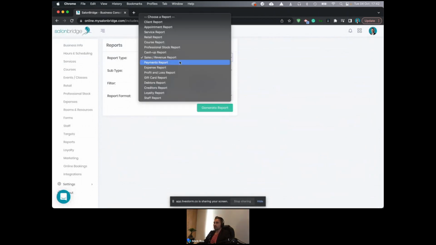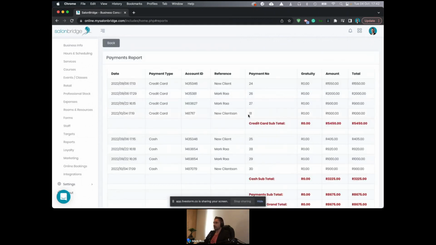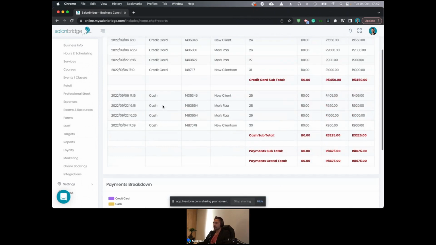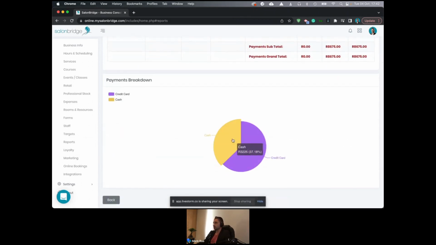The other report that I mentioned earlier is the payments report. And this is really just going to show you a breakdown of all payments that have been made over that date range. We group it by the payment type for you. So you can see here it's grouped by credit card, cash, with the totals at the bottom. And we give you a graphical breakdown as well, so you can see what's more popular.